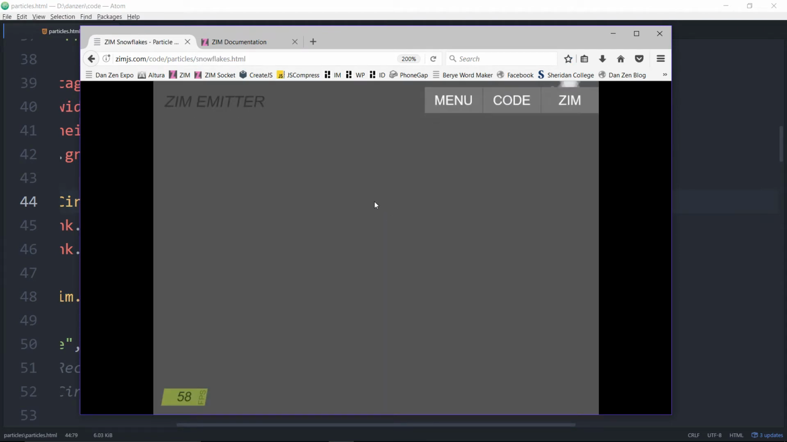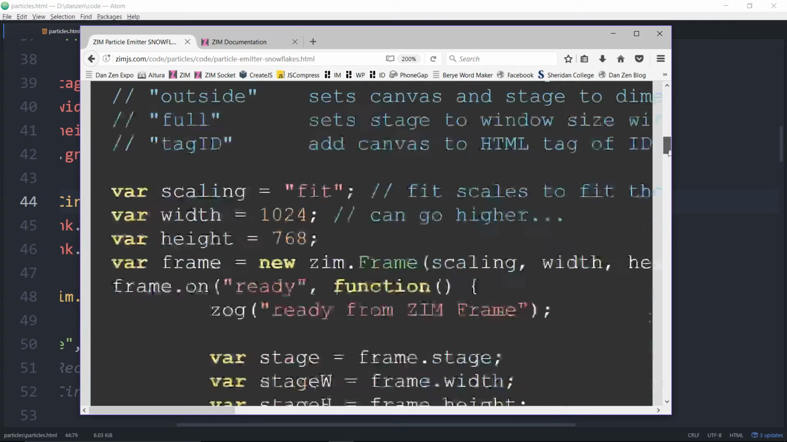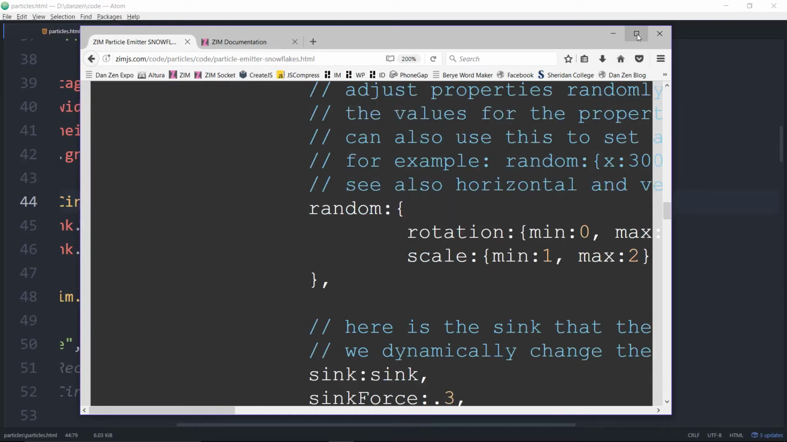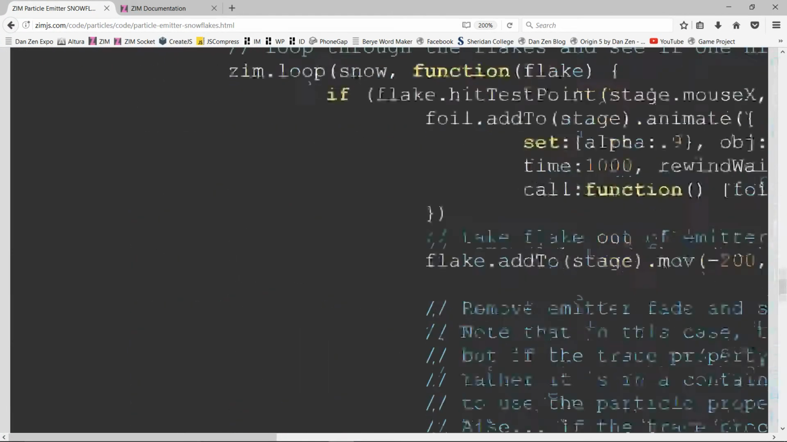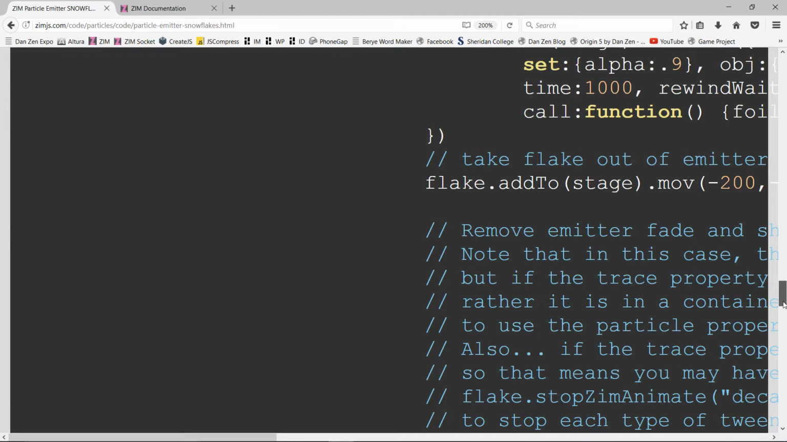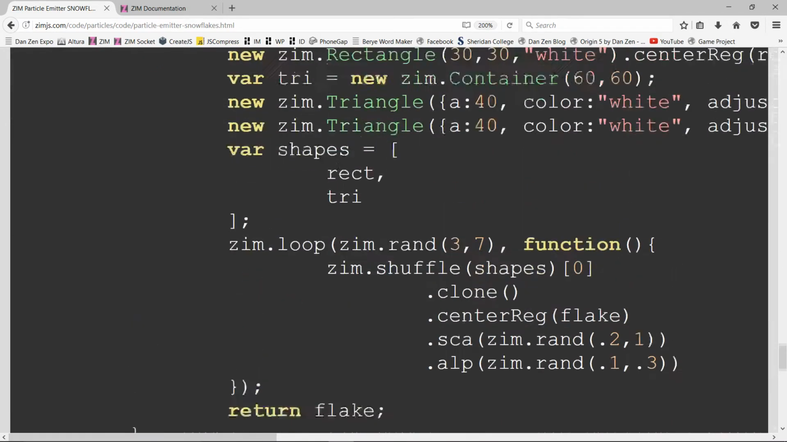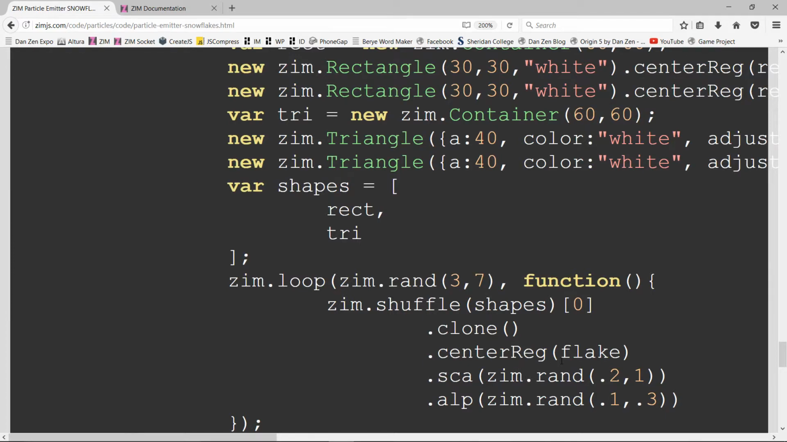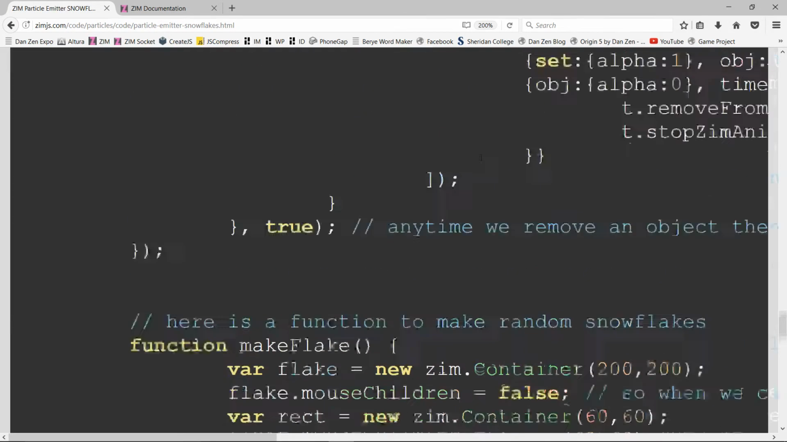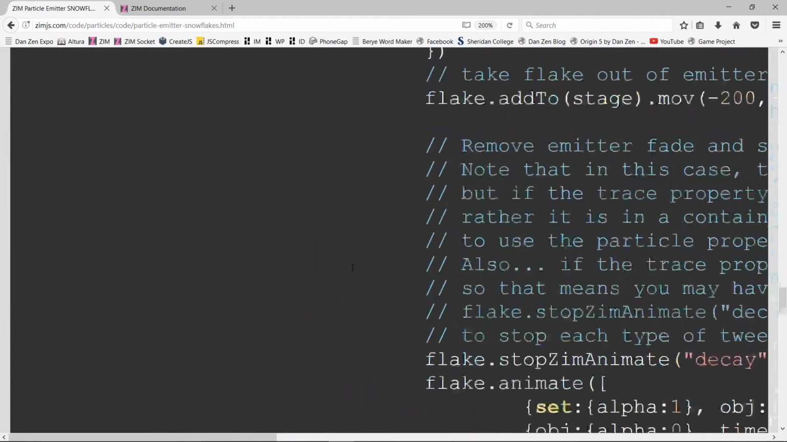For the snowflakes, this one right here, each of these snowflakes is uniquely made from a function. It's just overlapping rectangles and triangles. So we'll go into the code here and see if we can see that. Oh boy, look at the size of this stuff here. So we're looking for a function. There it is, make flake. It's making some rectangles, adding them, like it's got a bunch of shapes here, and then we're looping through and making shapes based on that. So there's a function to make a snowflake.